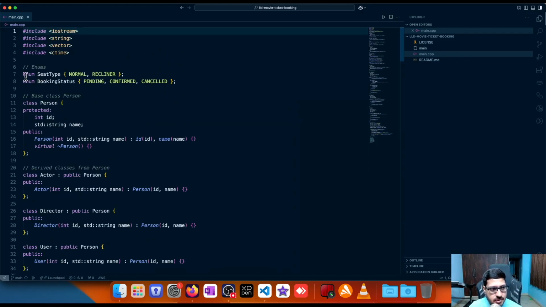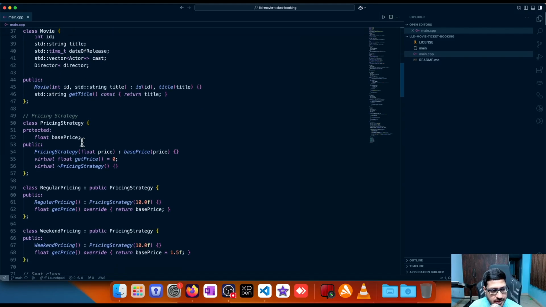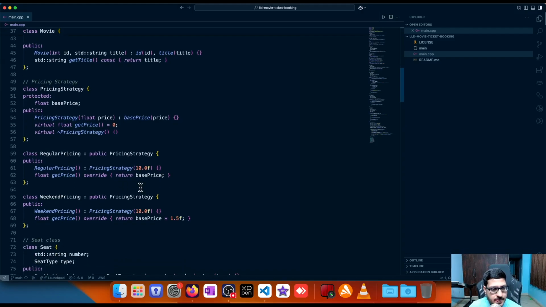So on the top, we have the enums for seat type and booking status. And then we have the movie class, which is holding the title, the date of release, the actors and the directors. Then we have the pricing strategy for regular pricing, weekend pricing. So we are taking in the base price and then we are calculating a new price. So we are just returning base price times 1.5 for the weekend pricing. Otherwise, we are directly returning it as it is, right?